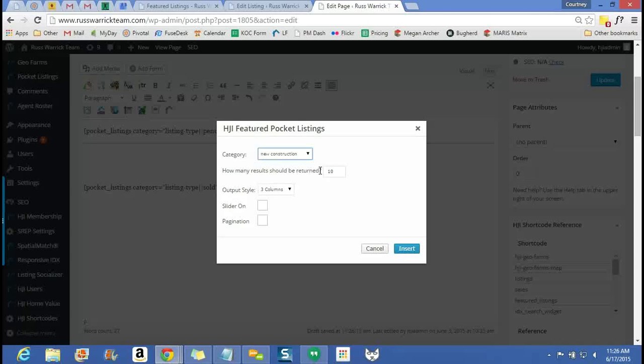And so how many results do I want to be returned on the page? This is entirely up to you. It just defaults to 10, but you could change it to 12, etc. We'll just say 12. Output style: so there are 3 columns. That would be 1 column, 2 column, 3 column. So it would be 3 columns and 4 rows to be 12.